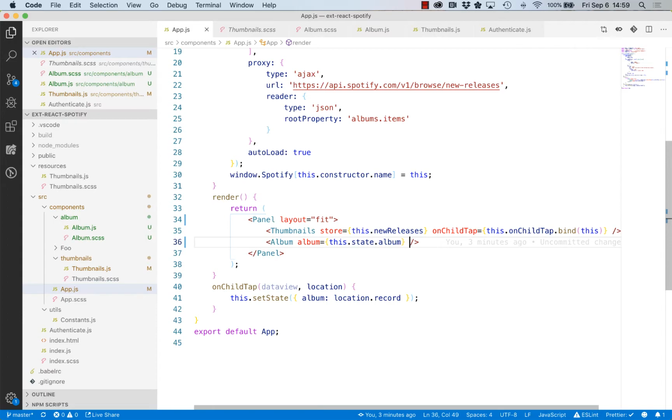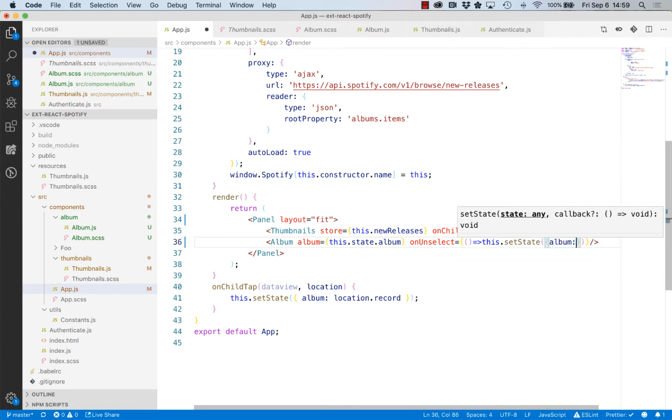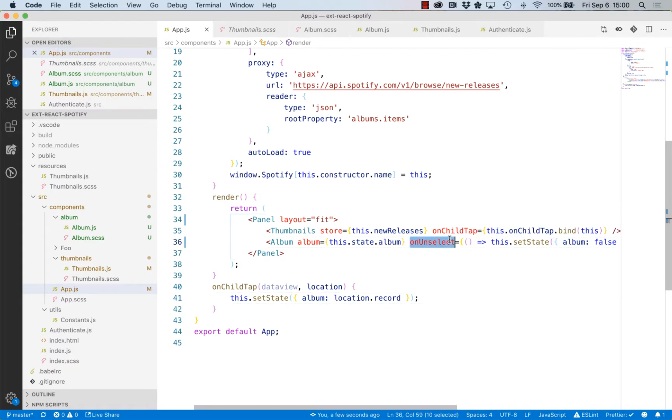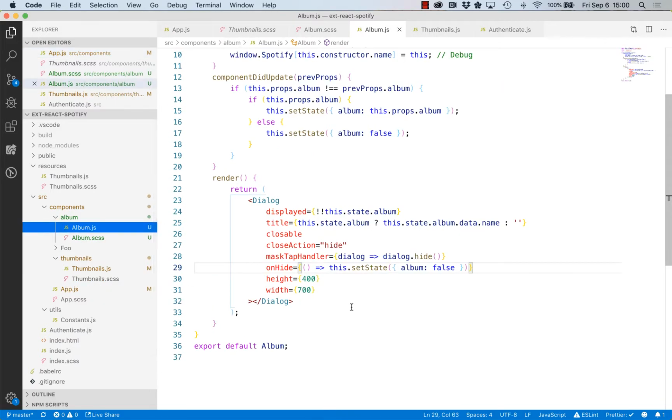So I'm going to say, how about onUnselect. So I'll say onUnselect will run an arrow function that says this.setState album false. All right, so now this, I just made that up, right? So what I have to do is come over to album, and album needs to run that method.